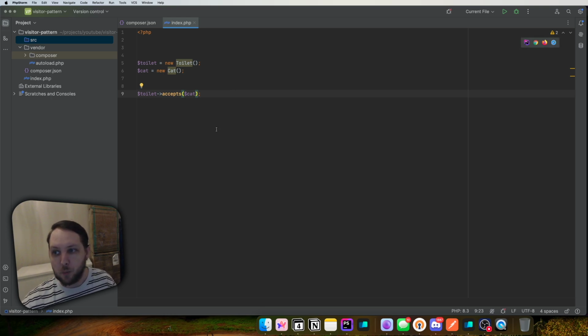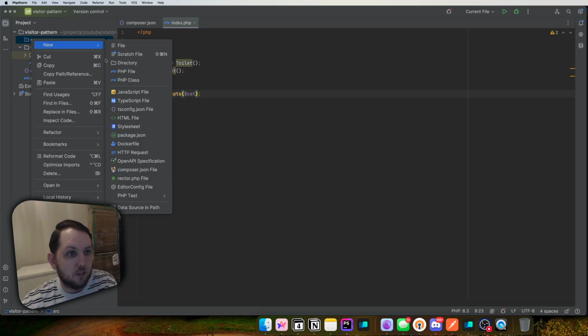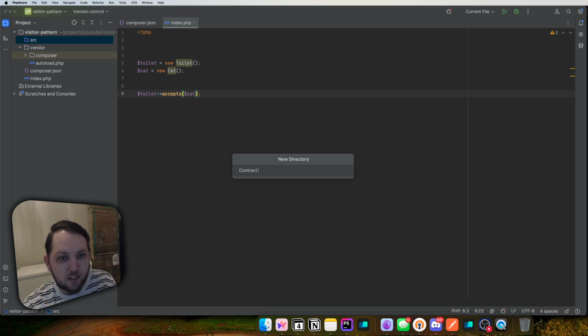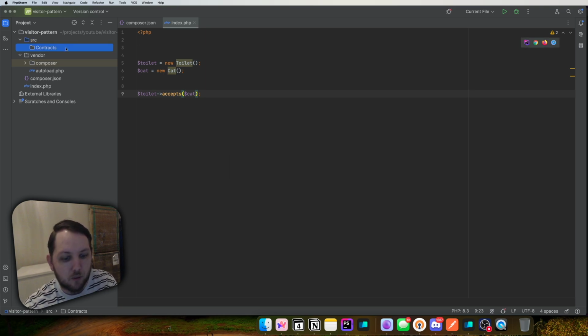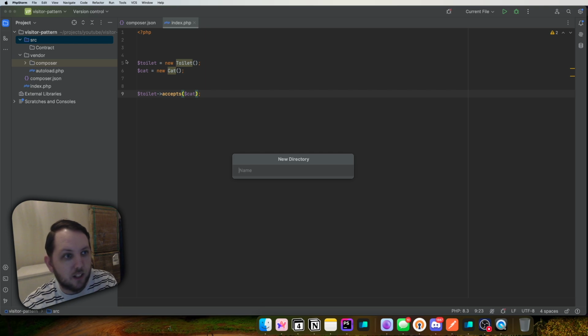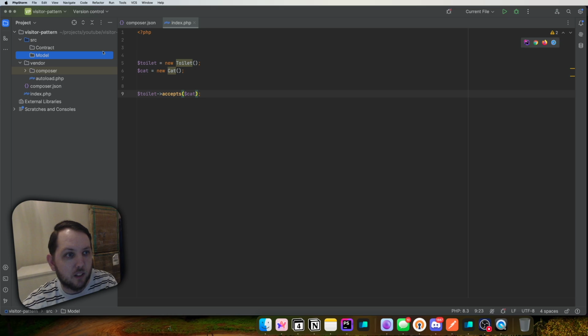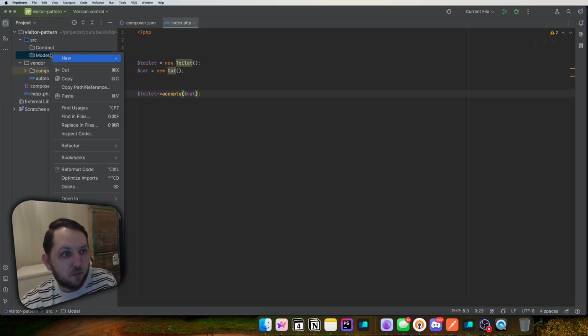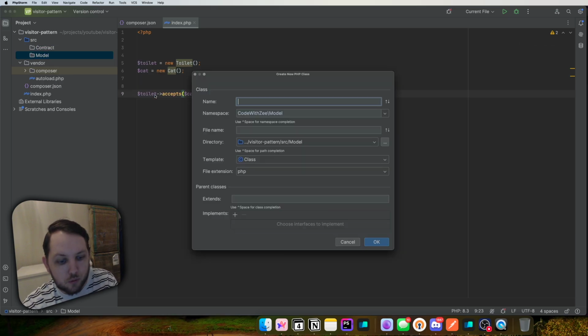For the visitor pattern to work, we need two interfaces. We need a visitor interface, and then we need a visitable interface. So for this example, I'm going to add a Contracts namespace. There are lots of ways to organize code, and definitely not one for this video, but just for ease of visibility, I'm adding a Contracts directory. We're also going to need a model for our cat and our toilet. So let's start off making our two models.